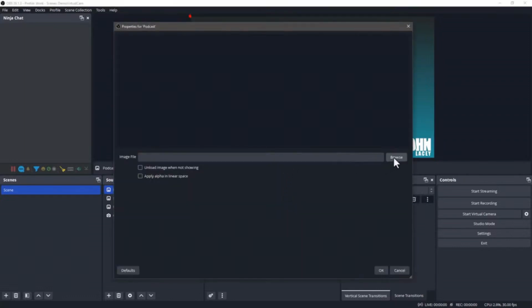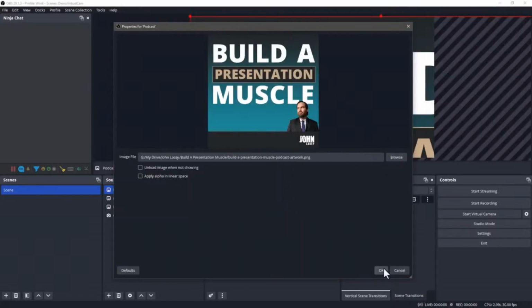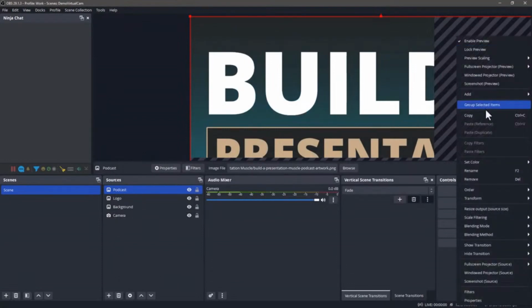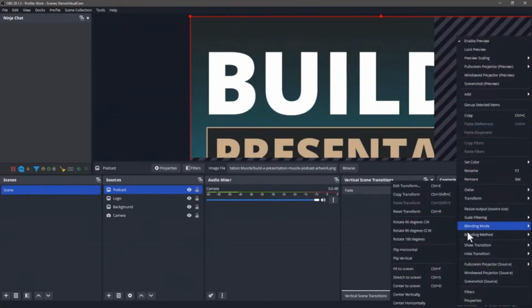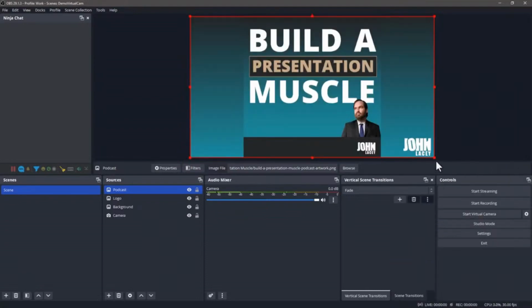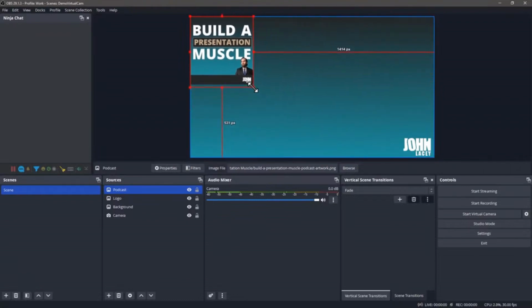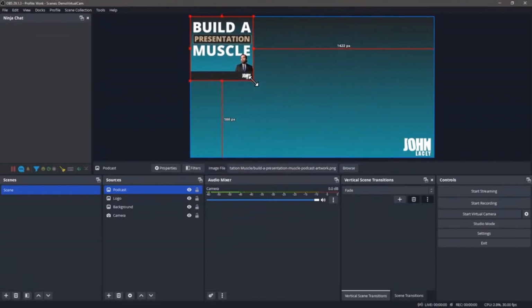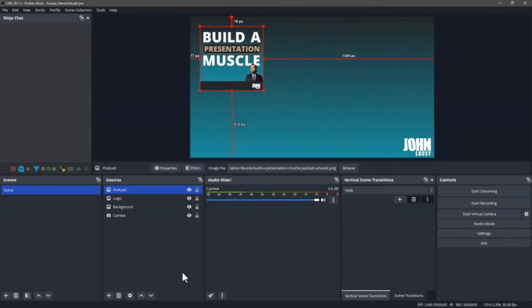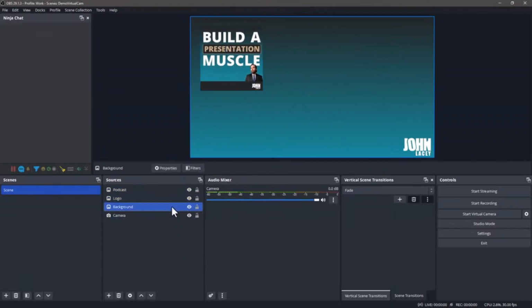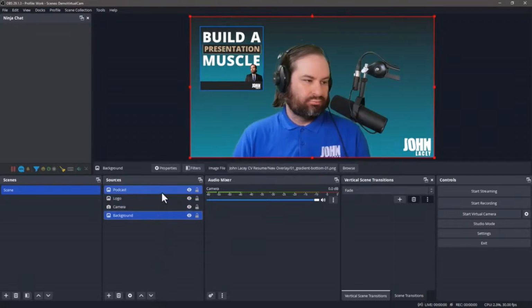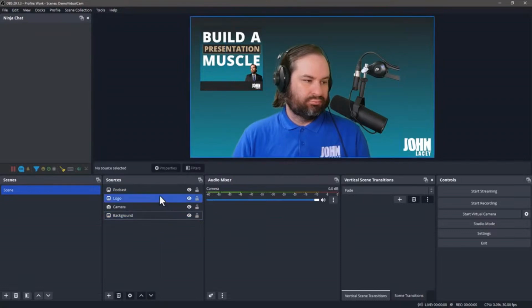You can adjust the size and position of your image on the canvas. Right-clicking on a source on the canvas will give you a contextual menu with a bunch of helpful options in terms of repositioning a source as well. Sources at the top of the list will appear as the top layer in your scene. In this case, we want to move the background to the bottom of the list so our camera isn't covered up. You can either press the down button or drag and drop the background into position.